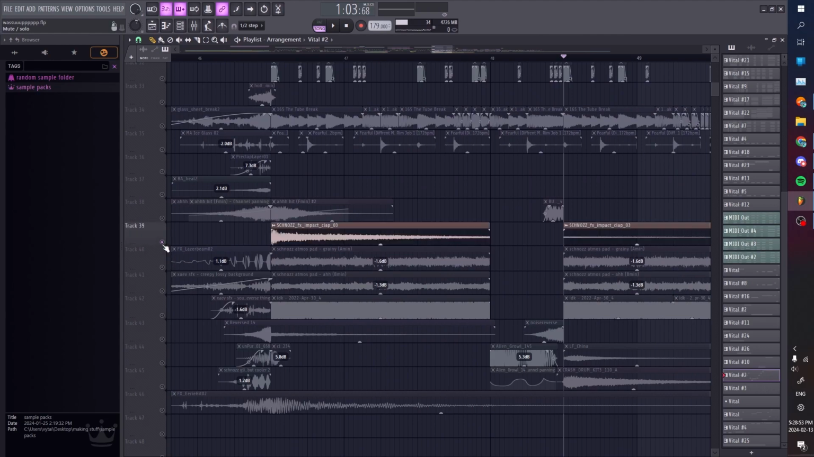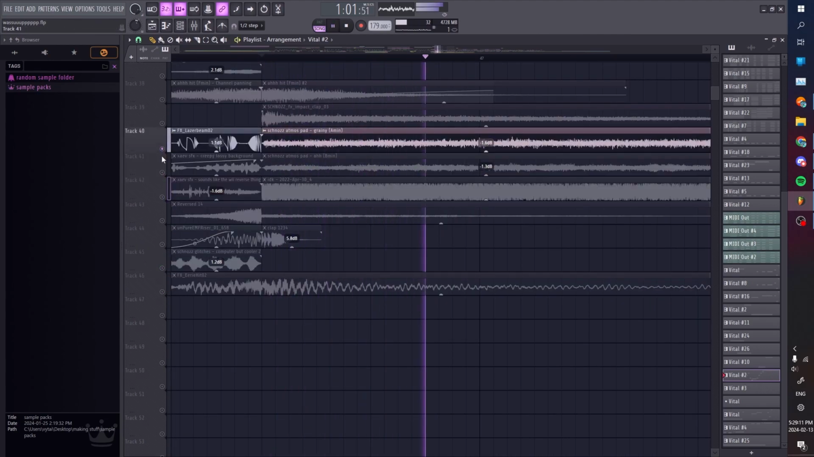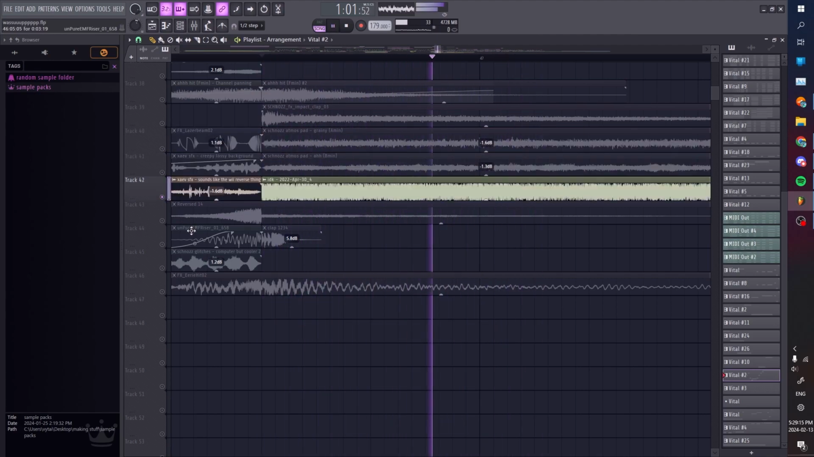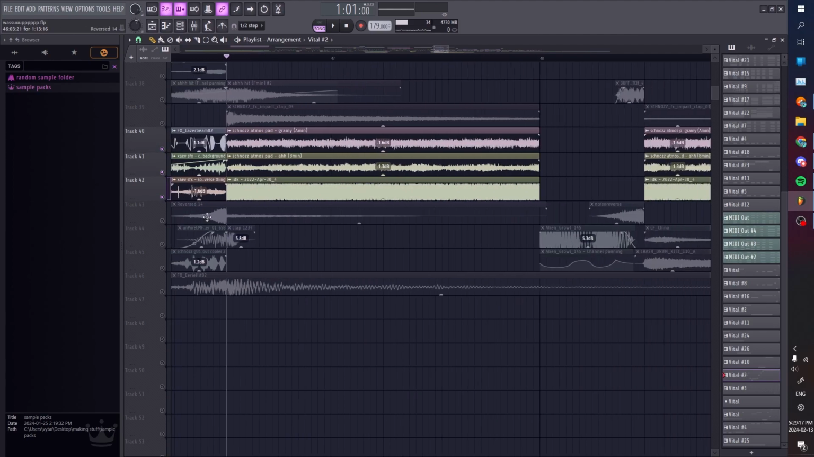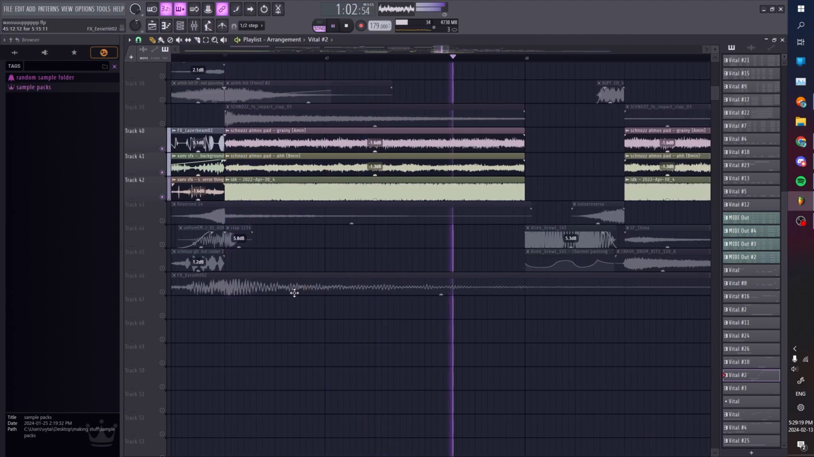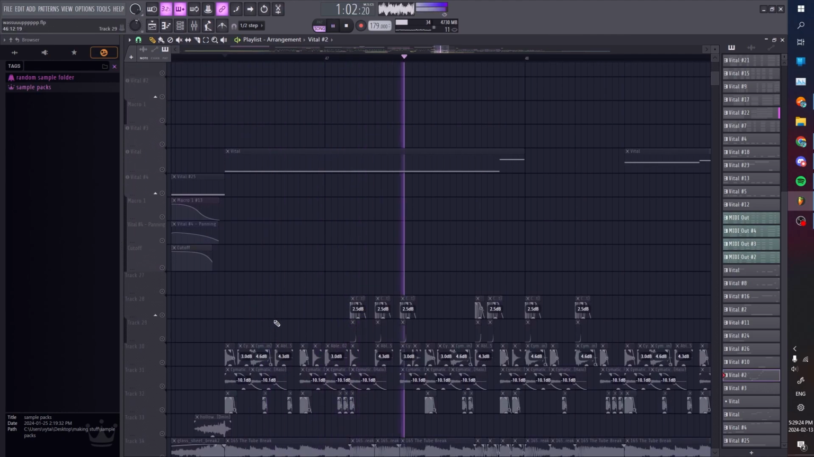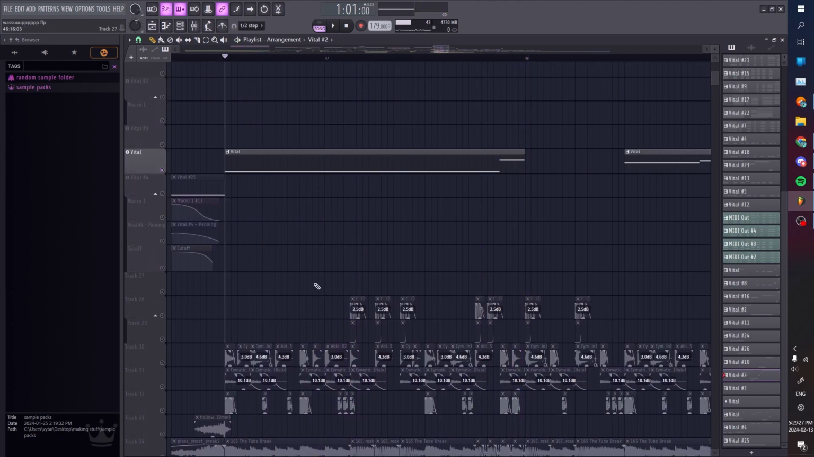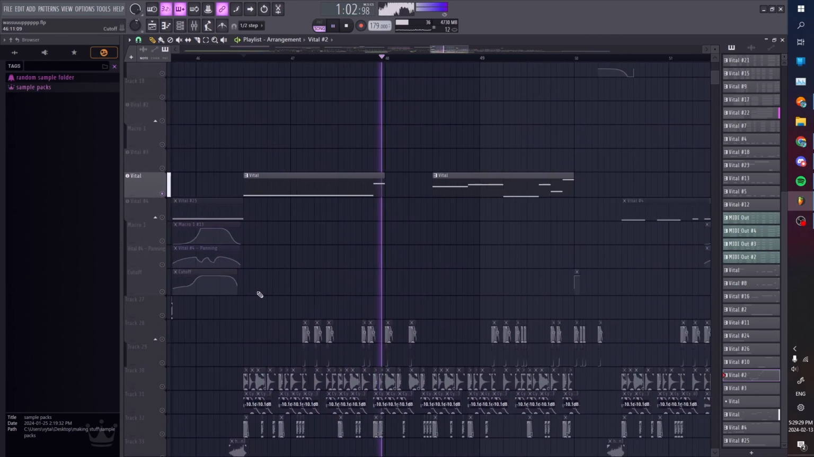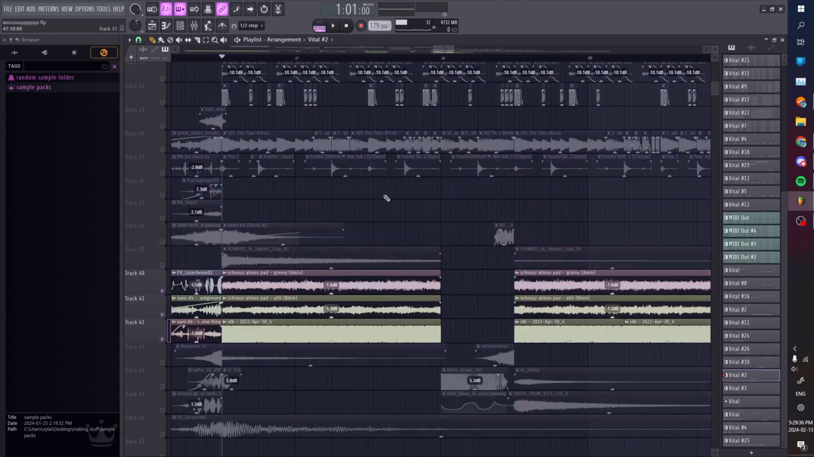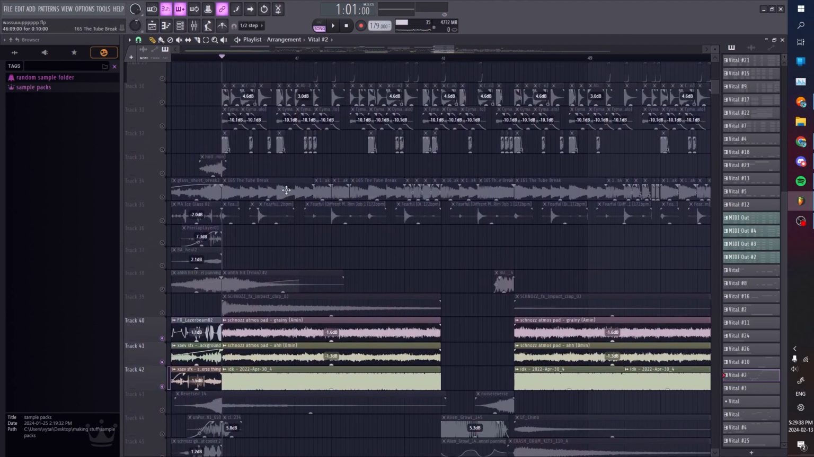I've got 3 different pads layered on top of each other. So here's what one of them sounds like. Here's what another one sounds like. And then here's the last one. Very cool. Together they sound like this. Cool. With the chords they sound like this. With the bass it sounds like this. Cool. Okay, so that's the melodic components of this.